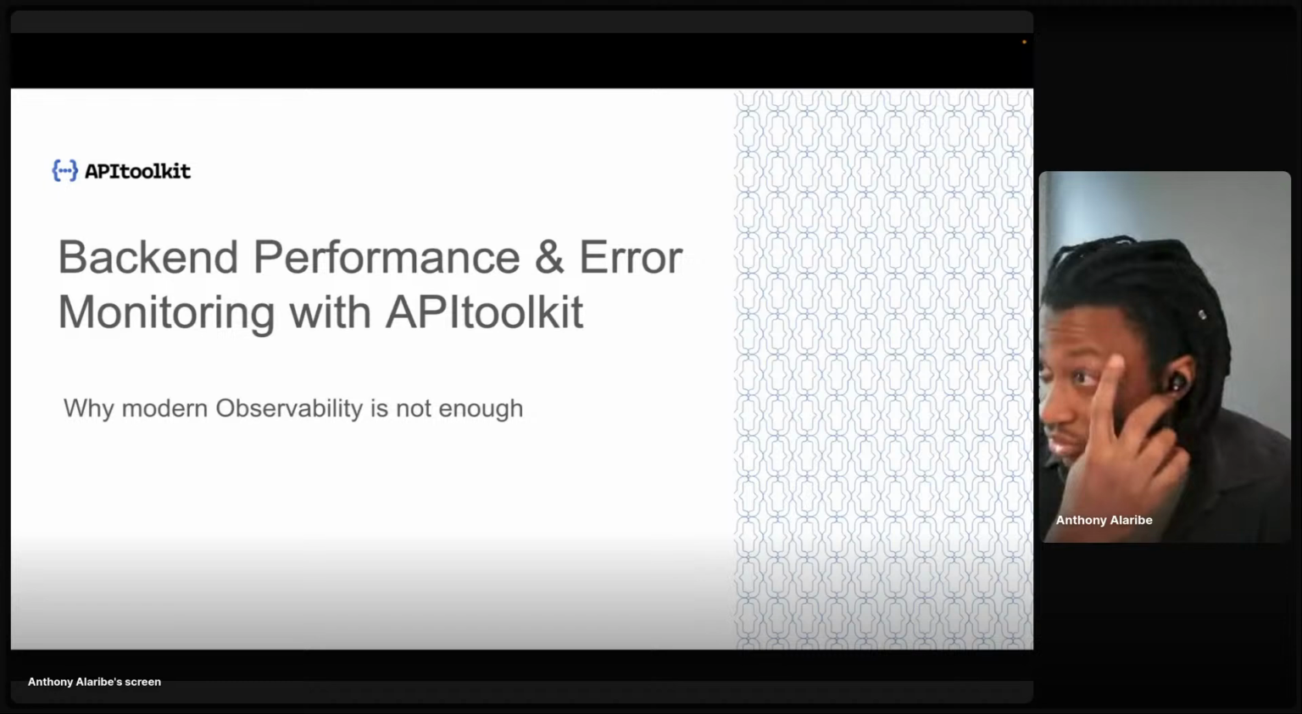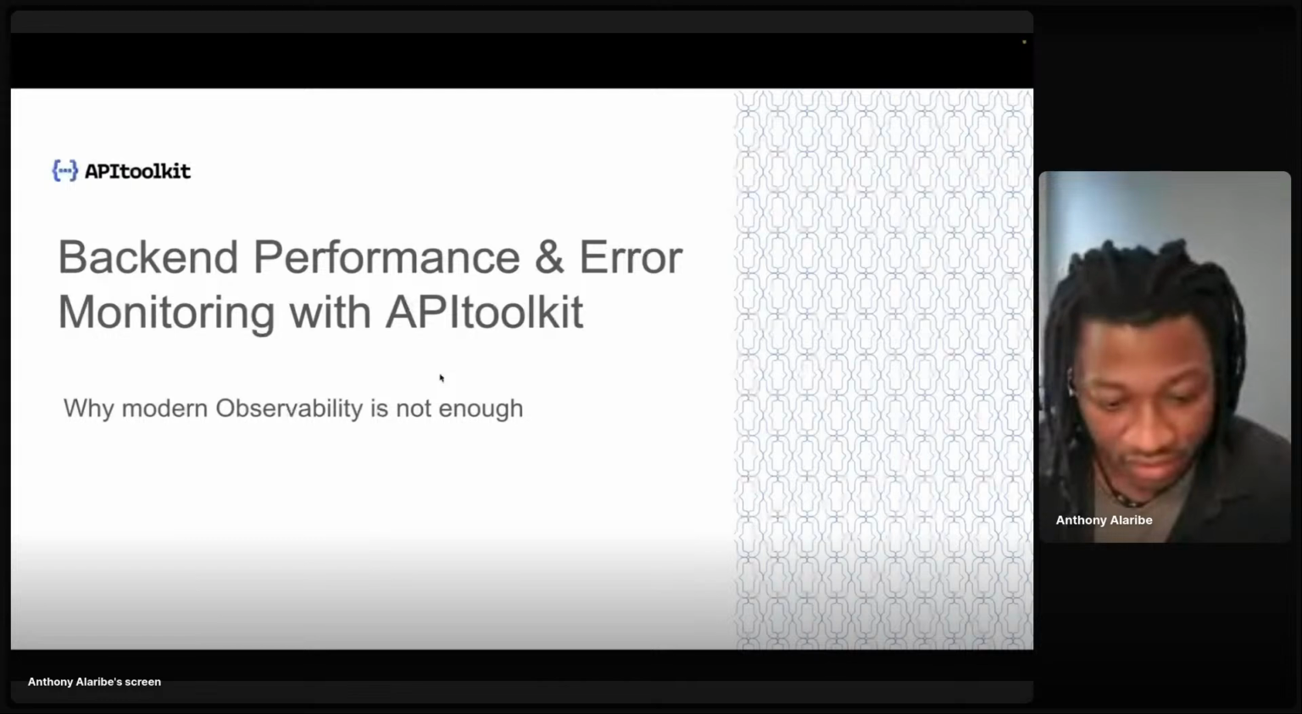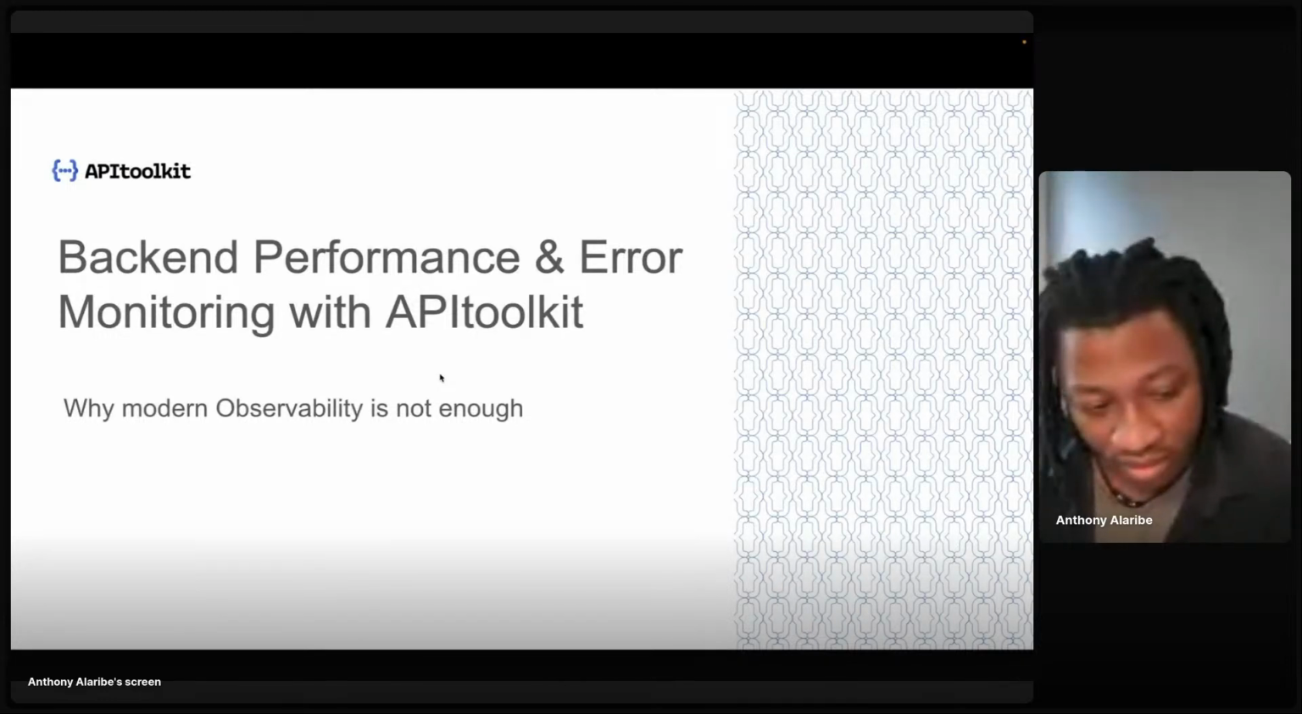And I would be talking about why the modern observability tooling that we have is not enough, and what we're doing about this problem.